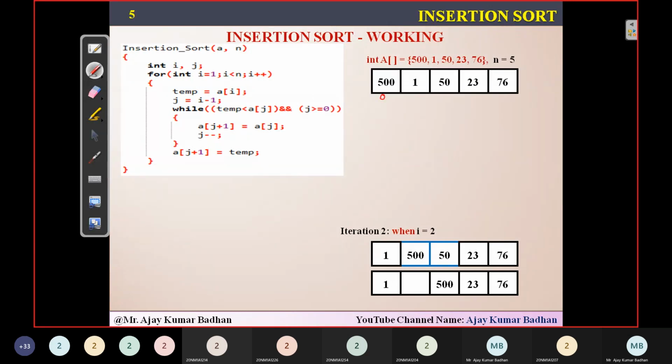Now you know that these are the locations 0, 1, 2, 3, and 4. This is the array A which I have taken here. Now I am starting the location from i equal to 1. Remember, why am I not starting with i equal to 0 here? Because insertion sort will assume that the first element present in the box is already sorted.